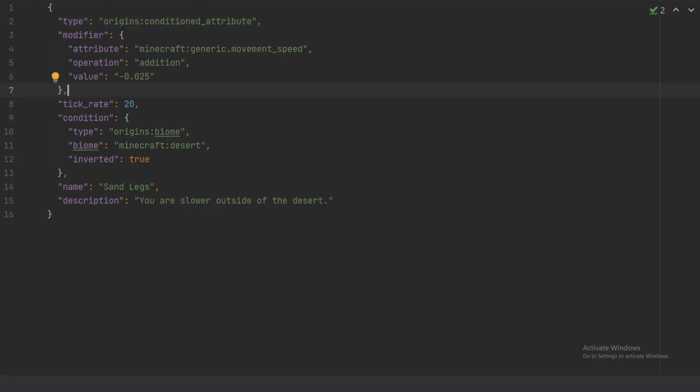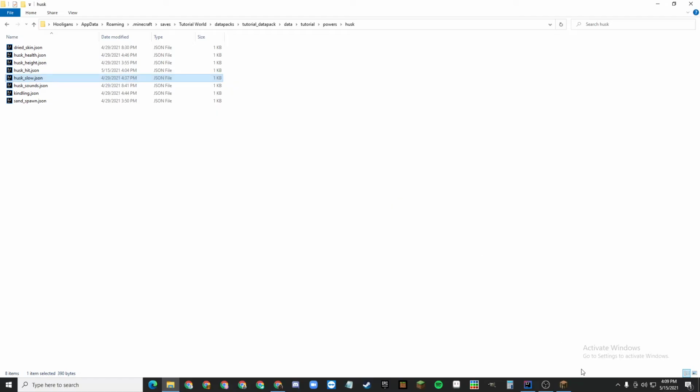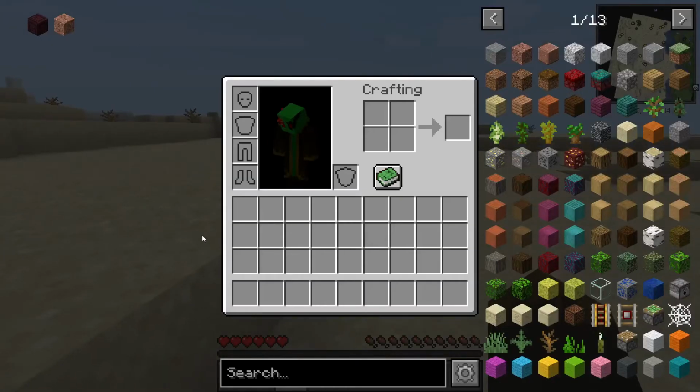Alright. Our type is an Origins conditioned attribute. We have our modifier, like normal, except this time it's going to be generic, not movement speed. And you've got to be careful with movement speed because it's a lot larger than you think it actually is. This is actually kind of high, and so I set it to this instead of doing a debuff because I kind of didn't want the icon to appear in your inventory, because if you get hit with something, it's always going to appear here.